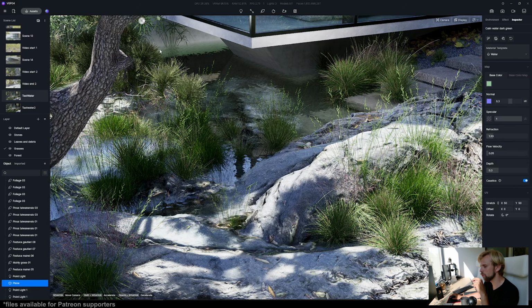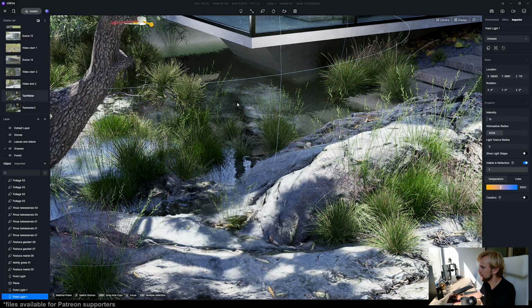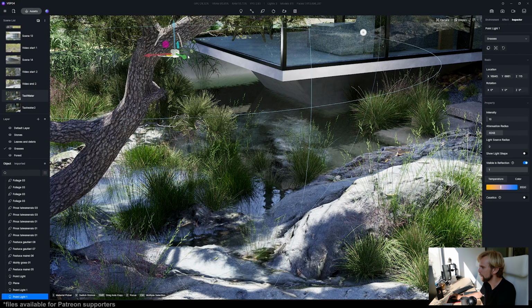And also for the lights that should produce the caustic effect. So what I have here are two, I'm gonna try to select them. That sucks. I can't. One second. There we go. So I have two point lights here. One right here and the other one right here. And I will just enable caustics for both of them, like so.